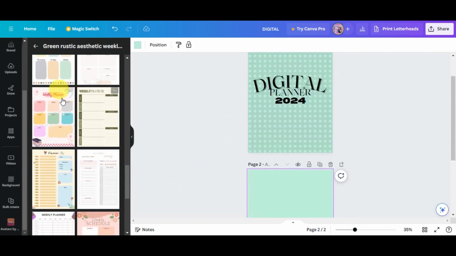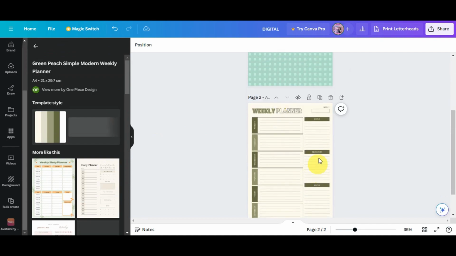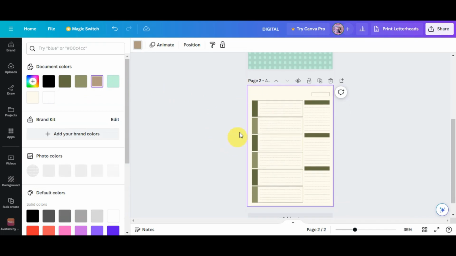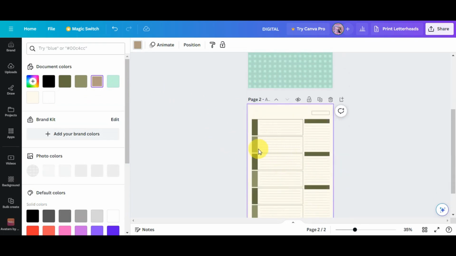So you could go ahead and try to get this one. So I kind of like how this one turned out, since it actually is green as well. So you could change the template style for that one. You could actually change in some colors so that it would match the color that you have onto the first page that you have in here.